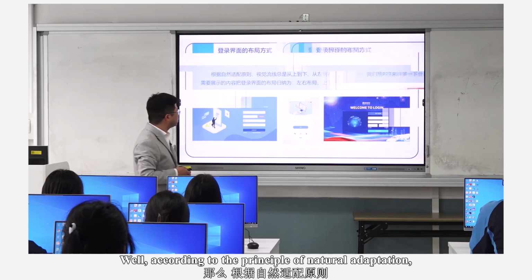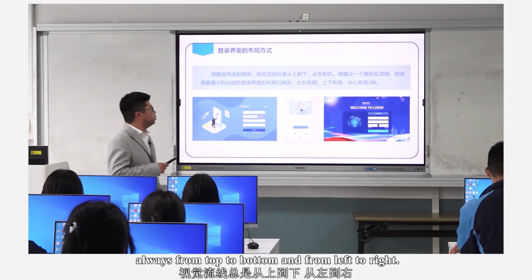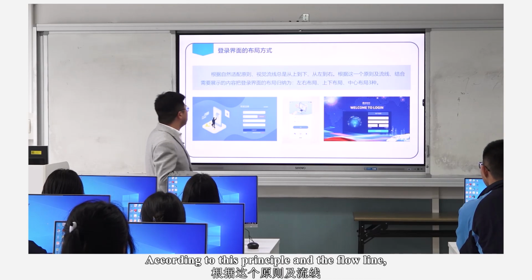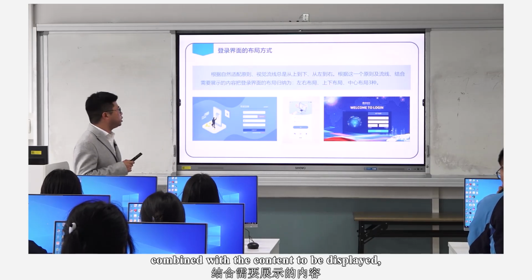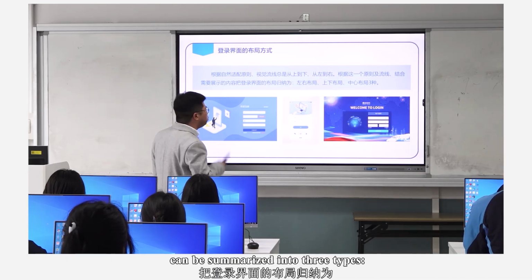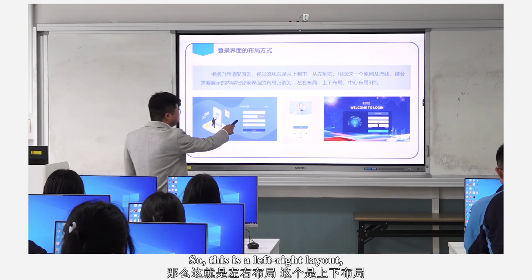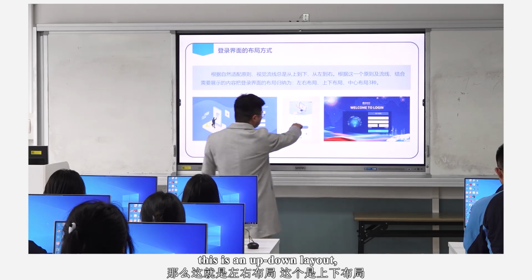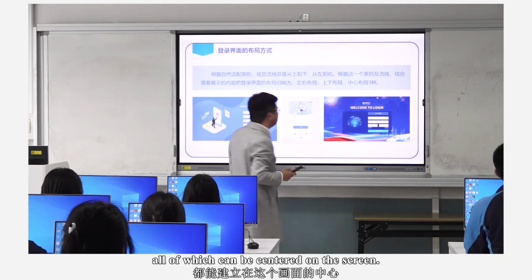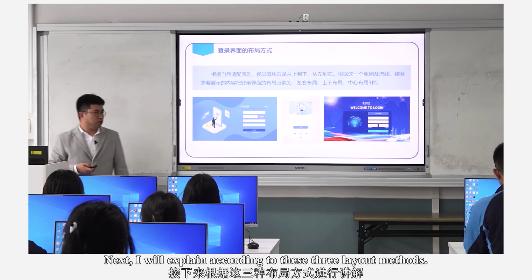Well, according to the principle of natural adaptation, the visual flow line is always from top to bottom and from left to right. According to this principle and the flow line, combined with the content to be displayed, the layout of the login interface can be summarized into three types: left-right layout, up-down layout, and central layout. So, this is a left-right layout, this is an up-down layout, and this is a central layout, all of which can be centered on the screen. Next, I will explain according to these three layout methods.